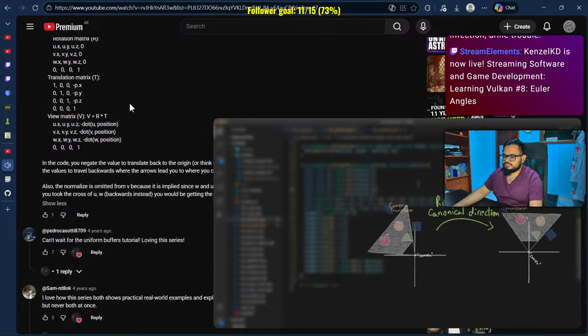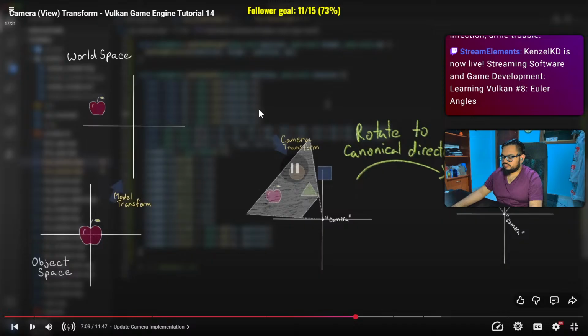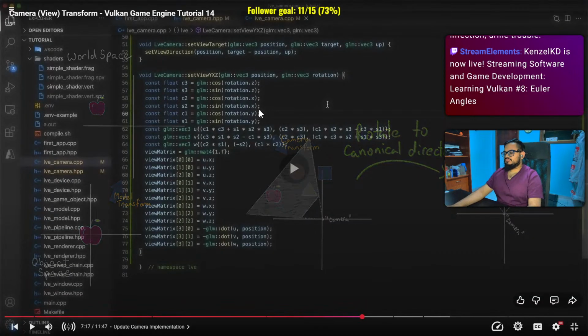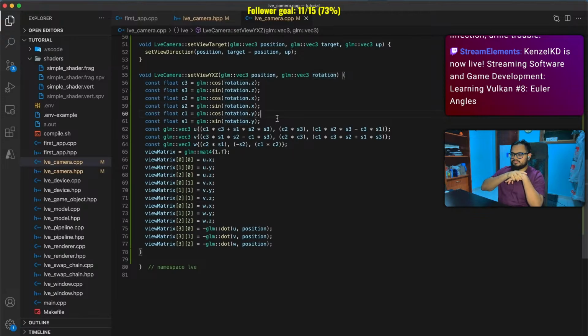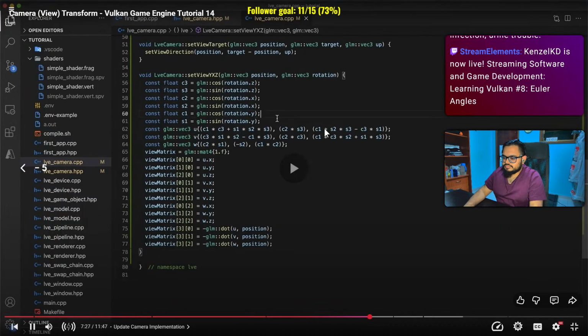we want to rotate from the camera's current orientation back to the canonical view direction. This is the opposite of the model transform, where an object starts at the origin in its default orientation, and we rotate it to its world orientation. Alternatively, rather than using the inverse, I could also have just used the negative angle values here instead. Mathematically, it works out all the same.